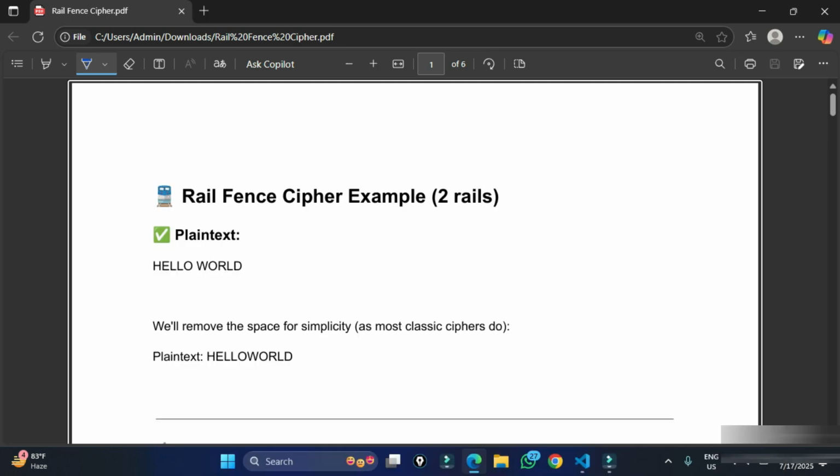So guys, here we have rails. Rails are nothing but what decide the number of rows in the rail fence technique. Why the name rail fence? Because we will have the structure of a fence. You have seen fences in buildings and near gardens for protecting them. Similarly here, we will be putting our characters in a zigzag pattern. Hence the name rail fence.